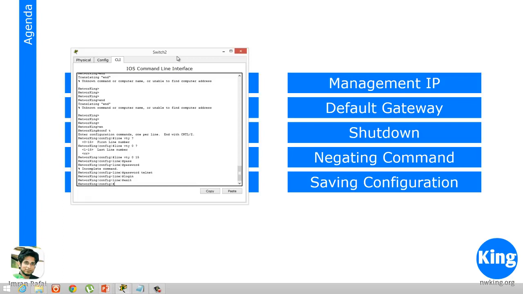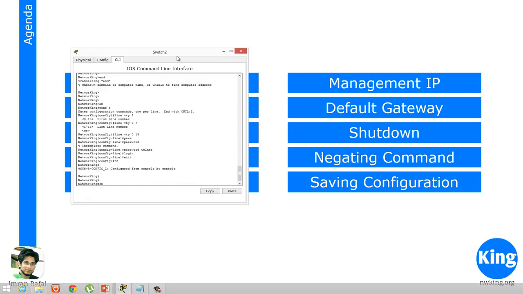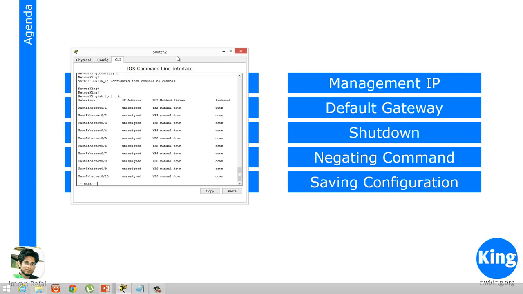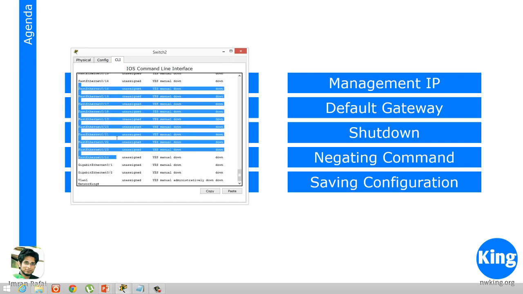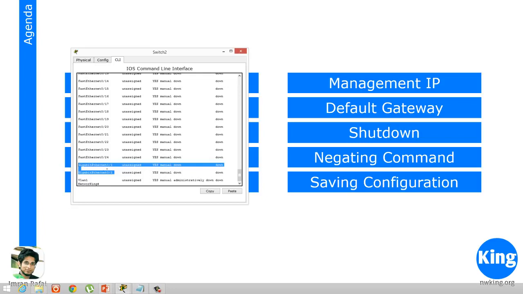So how do we do that? If you go to show ip interface brief, this is one of my favorite commands. It shows all the interfaces on this device. So I can see that I have 24 fast Ethernet ports, and 2 gigabit Ethernet ports, and then I have one VLAN interface. VLAN is a very big concept. We will be getting into VLAN concepts later in the series, but for now just know that every switch comes with one virtual interface called the VLAN interface. This is the interface that is used to manage this switch.